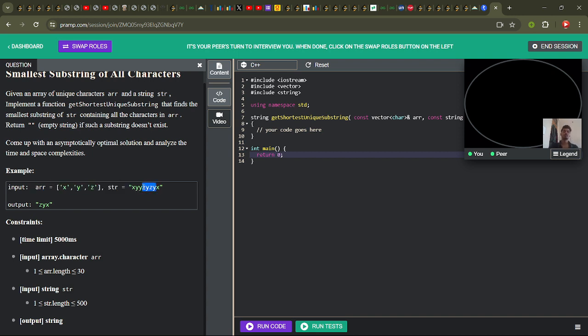I'm thinking to try all the possible cases, like all the substrings, and check in those substrings whether the substring contains all the characters present in the array. Then I will choose the smallest among all the substrings. That's like a brute force method, which takes O of n squared to do that. Okay. Is there any other better way you could think of? Let me think about any other solution.